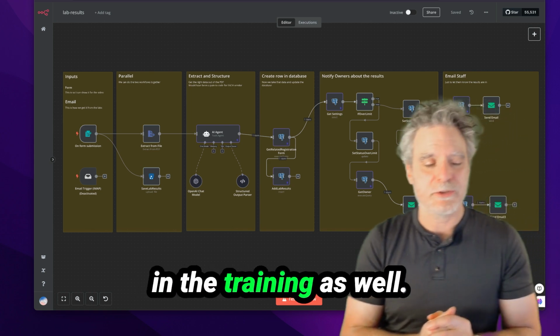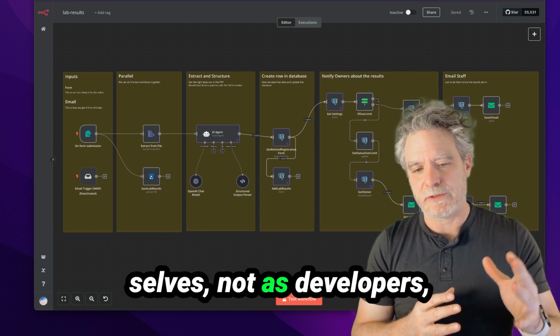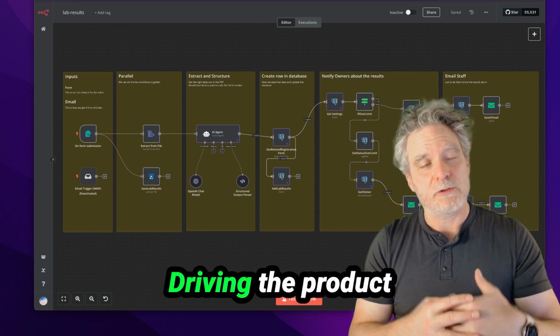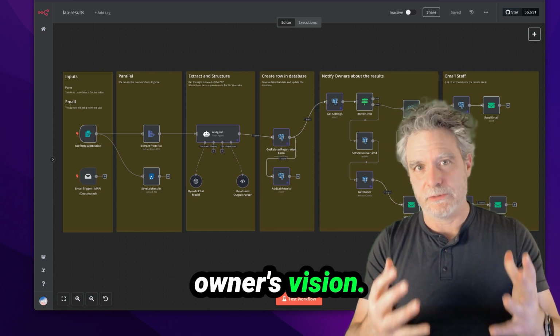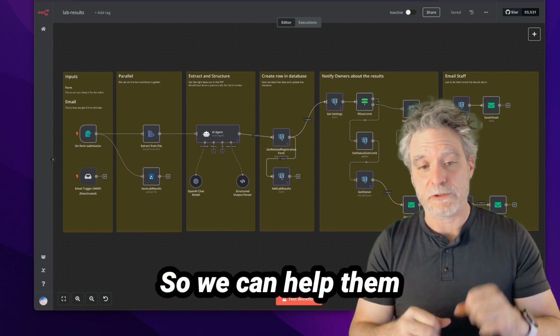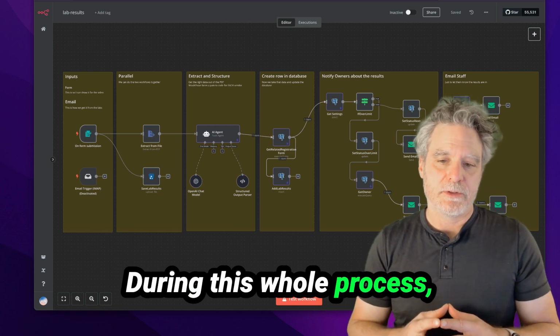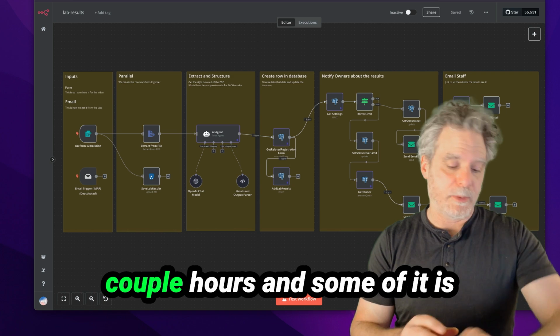And I talk about this in the training as well. We have to branch out and also see ourselves not as developers, but as product owners, driving the product owner's vision so we can help keep our hands on the wheel with this technology so we can help them see their vision happen. During this whole process, what you see here took a couple hours.